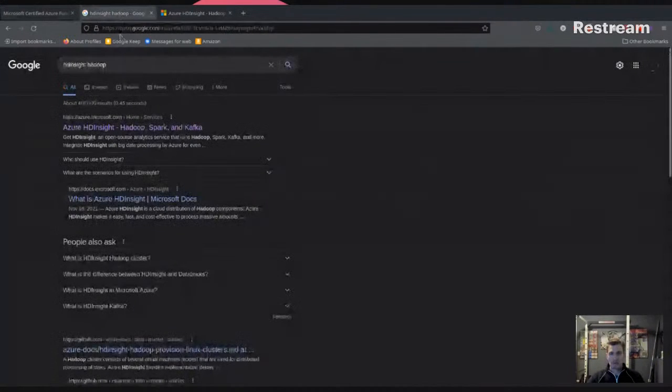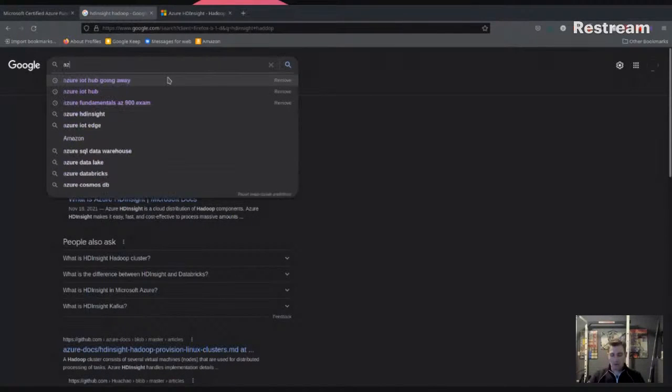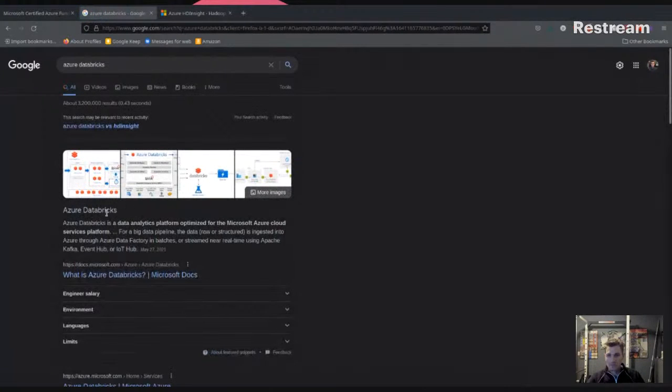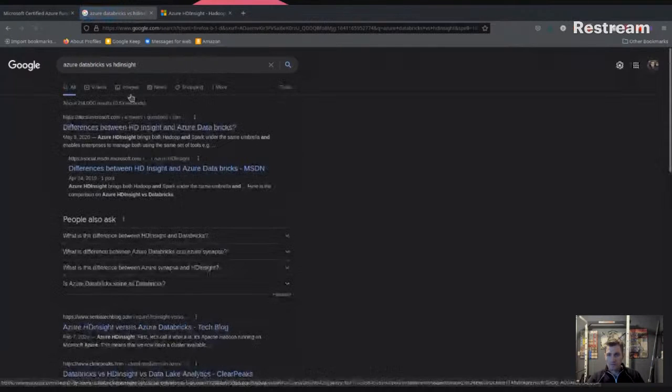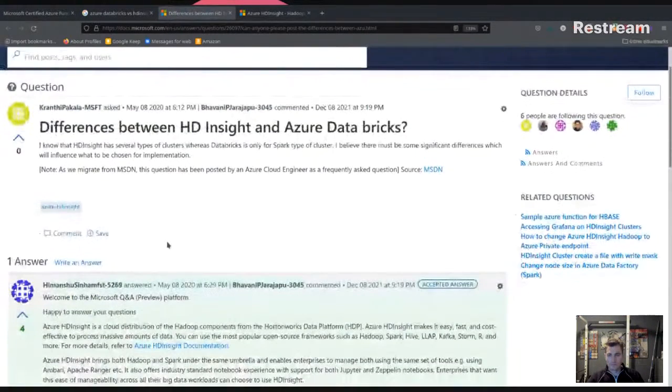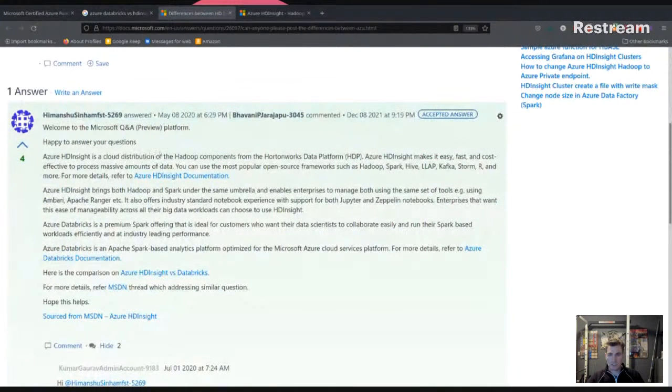Azure Databricks, from what I remember, is their own kind of Spark-like implementation. We could do a versus HDInsight. That might be good to see. HDInsight is a cloud distribution of the Hadoop components. So I think if you've got some sort of Hadoop Spark type setup from someplace else, you can bring that in. Yeah, these are all open source frameworks, whereas Databricks is a premium Spark offering.